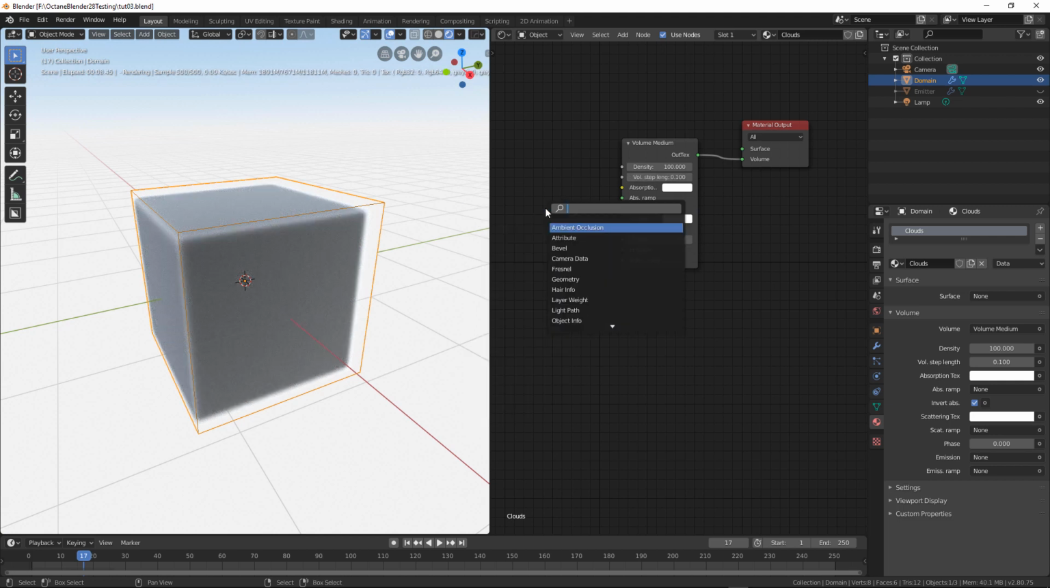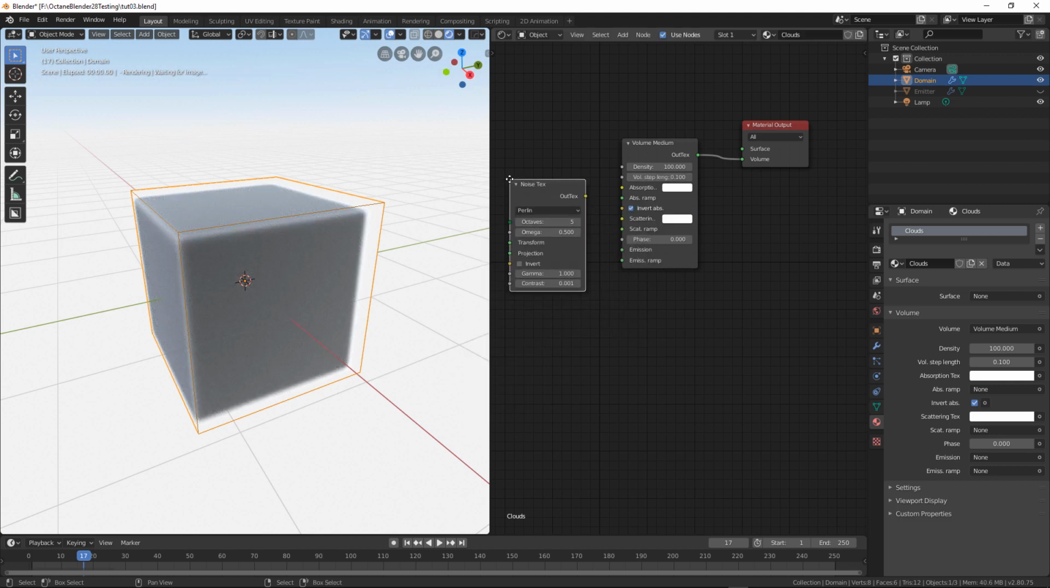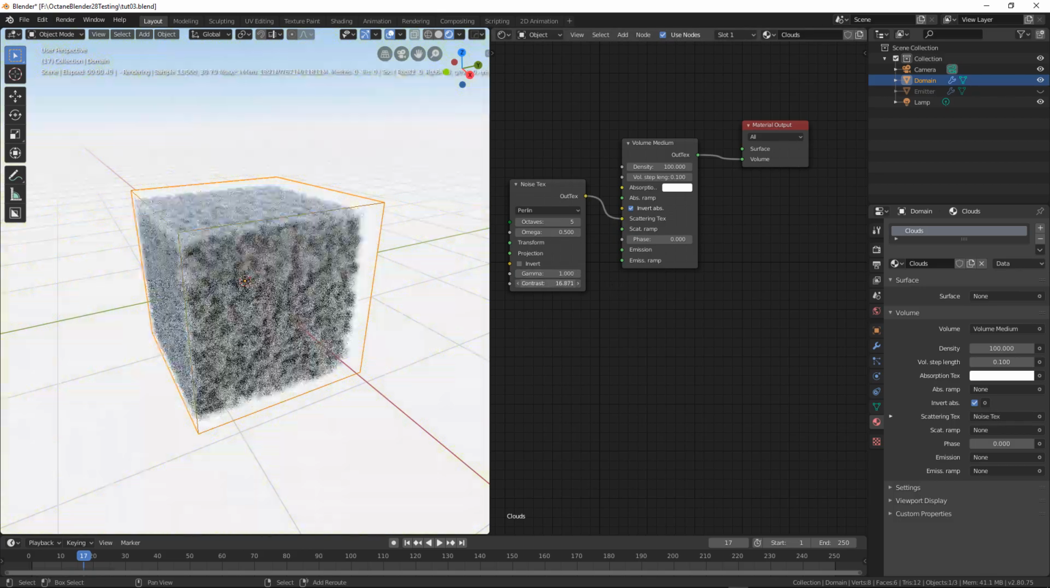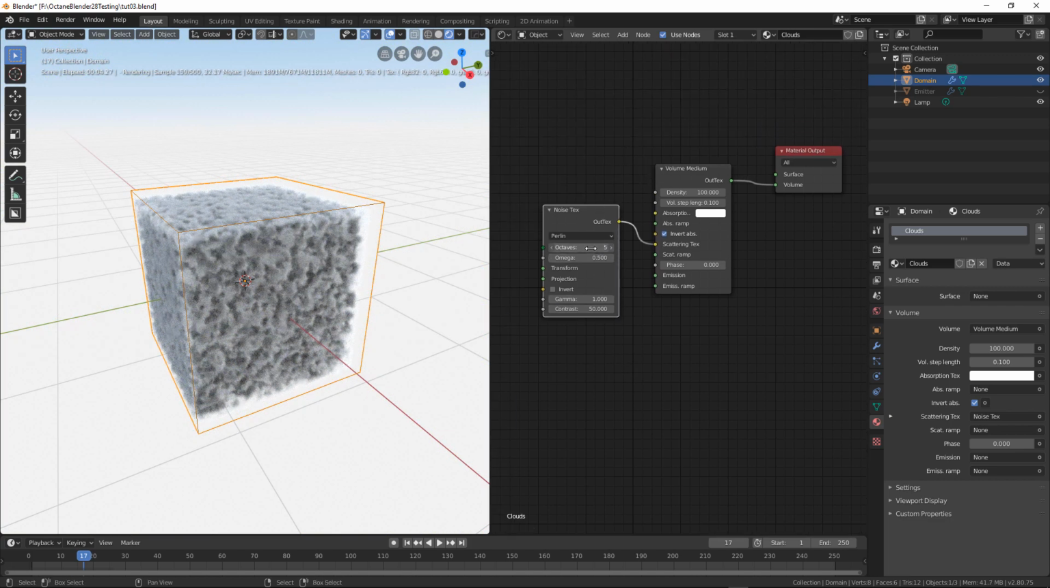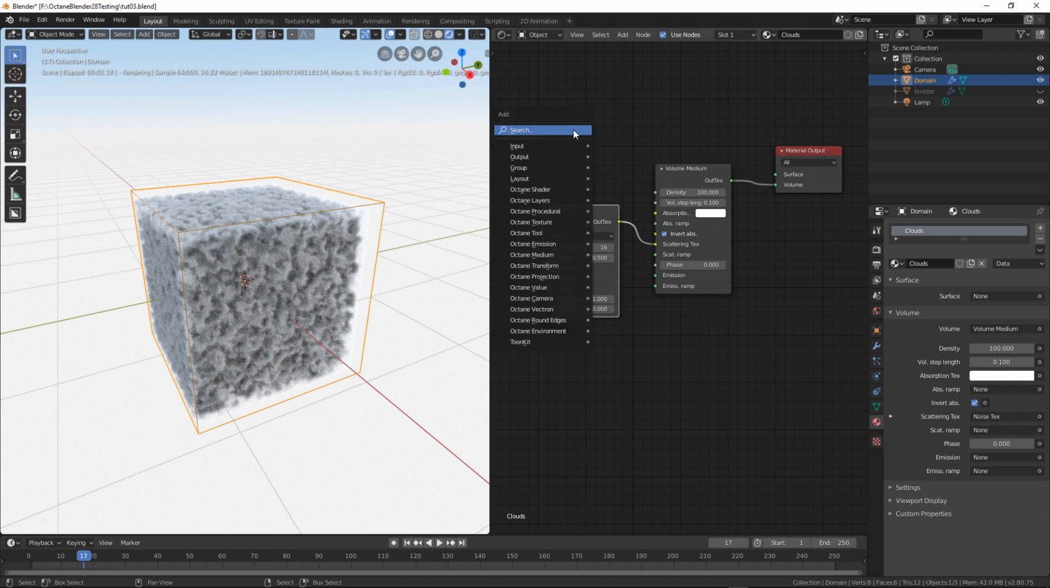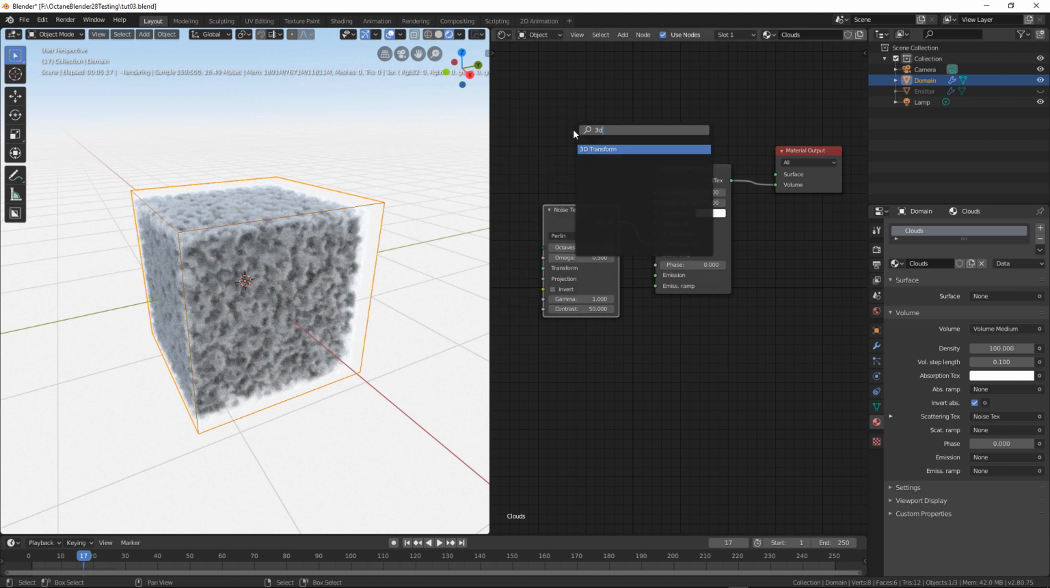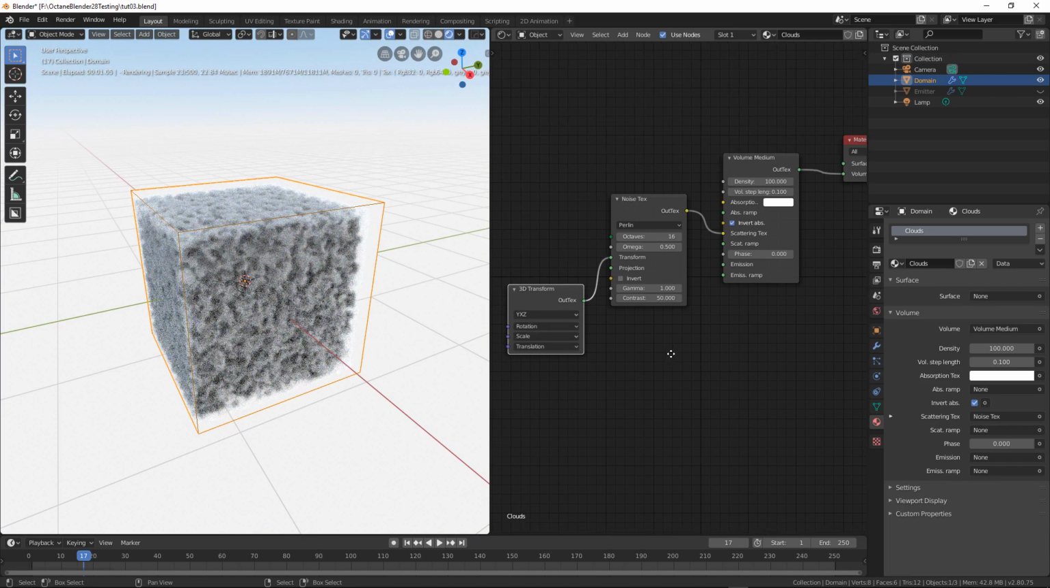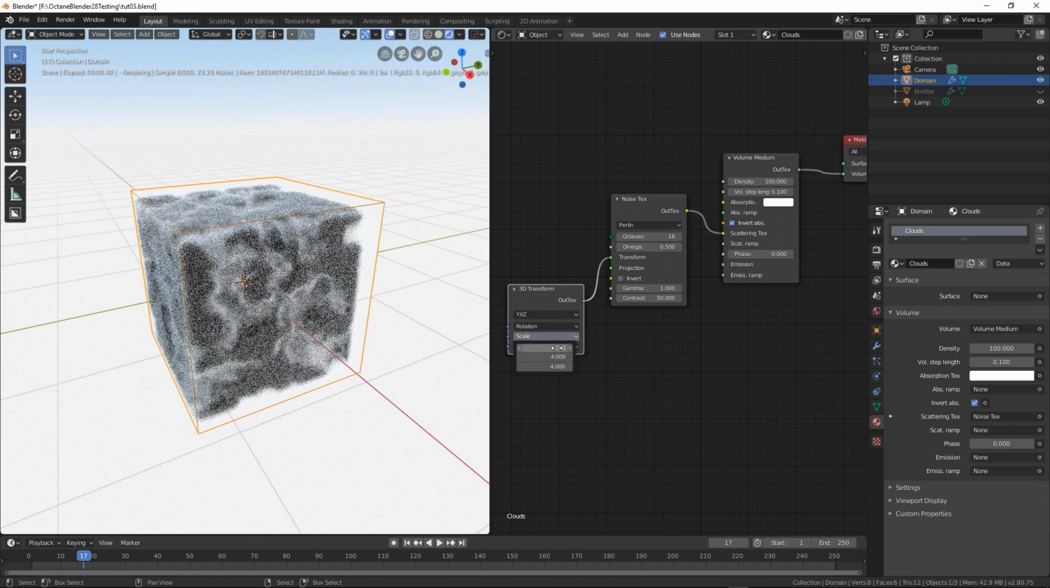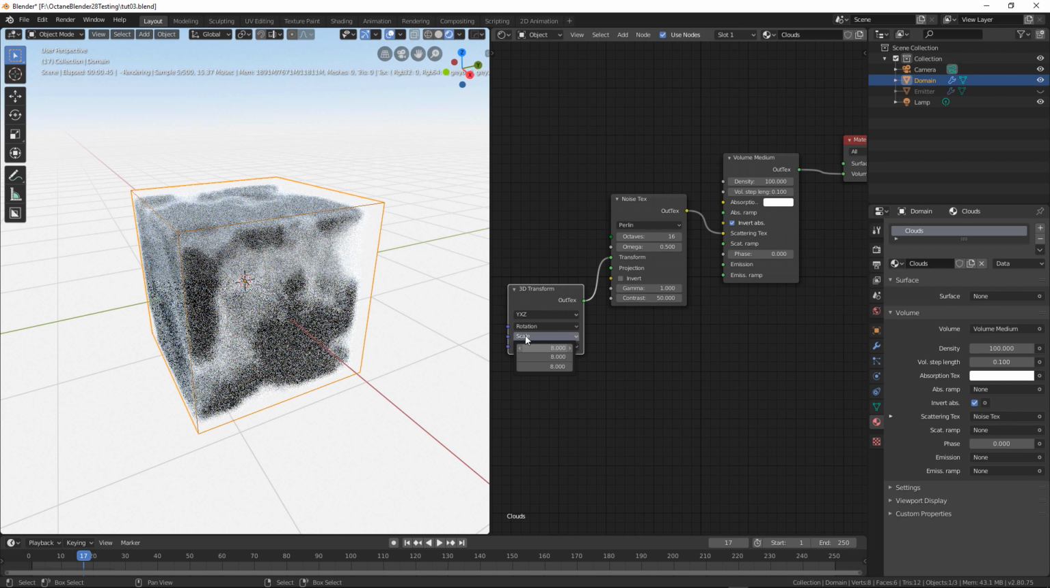And now let's add a noise texture and attach it to the scattering texture input. We can increase the contrast and the octaves. Now let's add a 3D transform node, so we can change the scale of the texture to 4 in this case, or 8, and yeah, you can see the difference. We can play with the gamma.